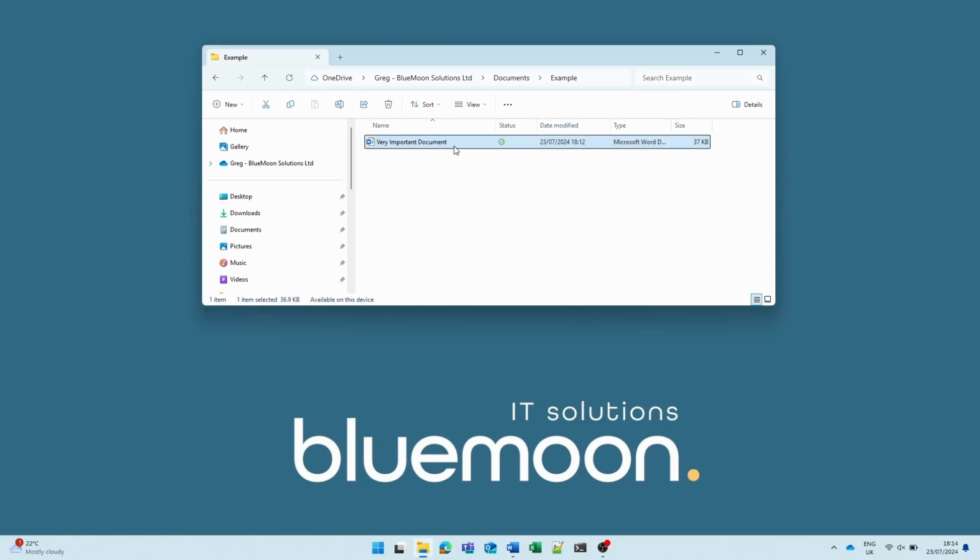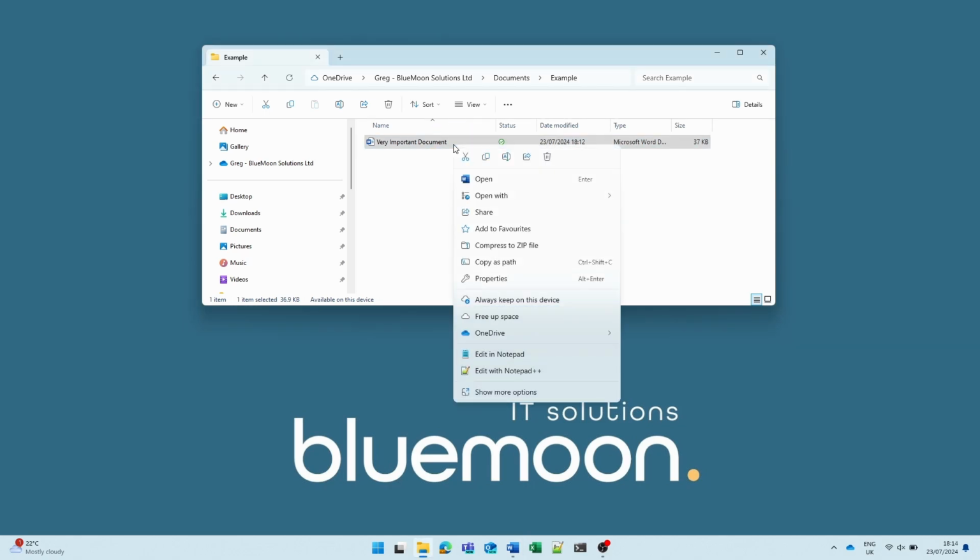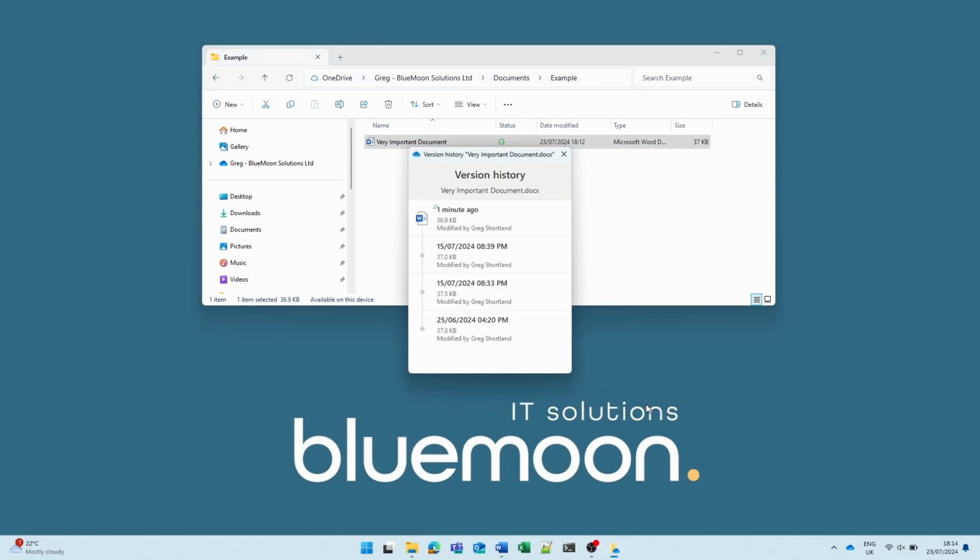So to access version history, let's right-click the file you want to restore, go down to OneDrive and then to version history here. This opens up a smaller window which we can see all of our versions of the file that exists. The current version is always listed at the top, and then all of the earlier versions are below, along with the dates and the times that they were made or changed.